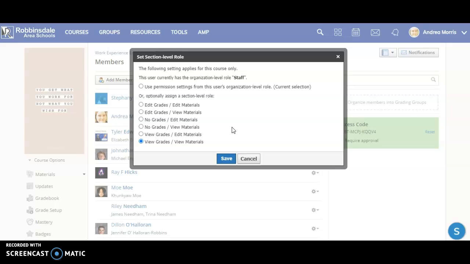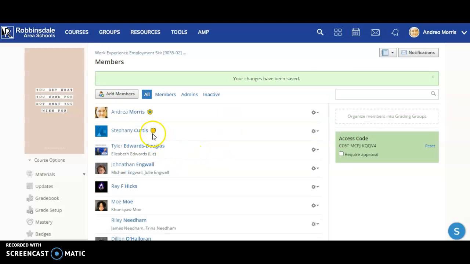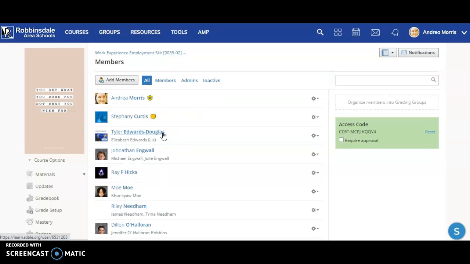Okay, so then they'll have access to everything that the students have access to. They'll be able to see what the students are supposed to do, and they'll be able to see how the student is doing in class. Okay, so they have access to everything, but they can't edit anything. All right, and then click Save. And now, as you see, her little thing next to her name has changed from a shield with a star to just a shield. So that'll indicate that she has a different admin level than I do.